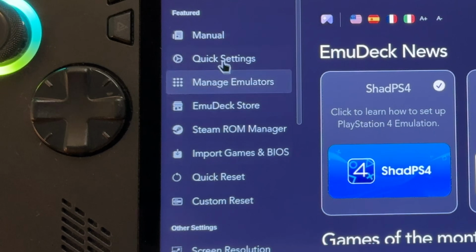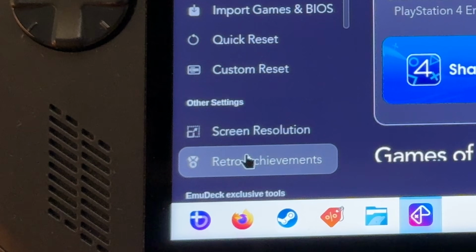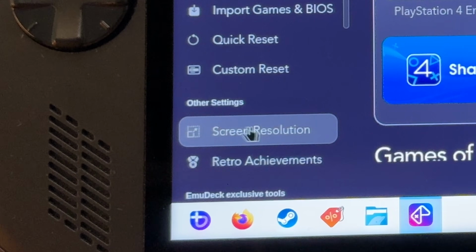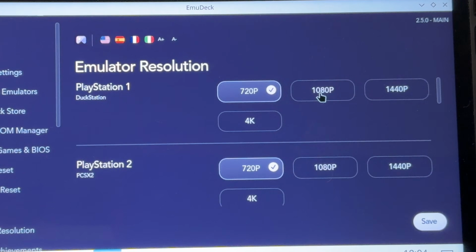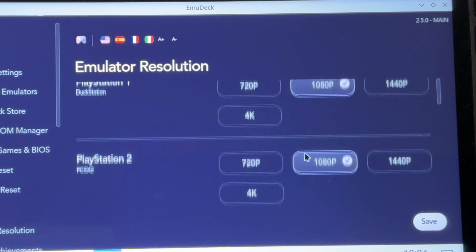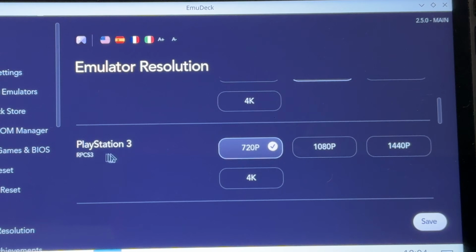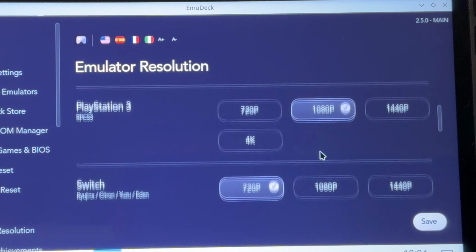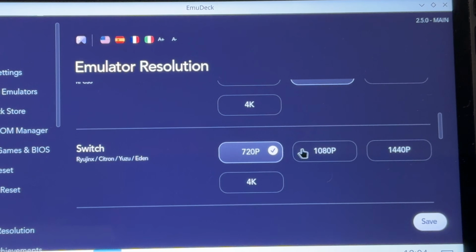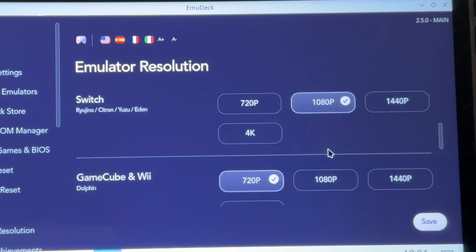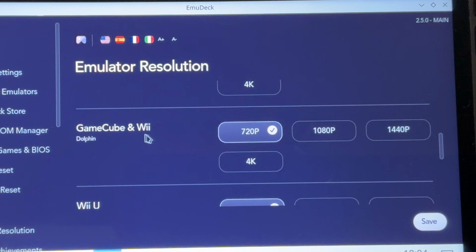Tip 5 is to remember that all of our key settings are here, so log into retro achievements here if you haven't already. And a super important one we need to do is to head into screen resolution and make sure that all of our more modern systems are set to 1080p, especially if we're doing this on a 1080p display like the Ally, as they're all set as the default to 720p for some reason, and it didn't give us an opportunity to change this in our setup process.